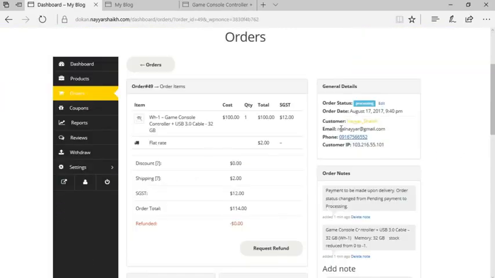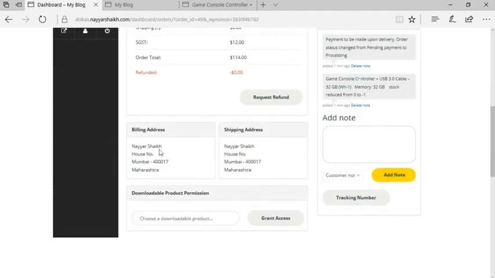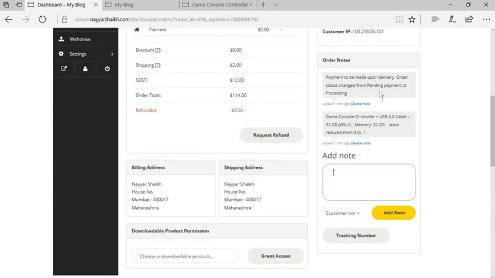Here you can see his email address, his phone number, his customer IP and so on. We also see his billing address. This is the address to which the seller will be providing the product. He'll use this product and he can also add a note. These are the two different email addresses the customer got.